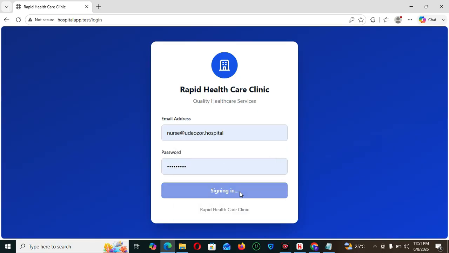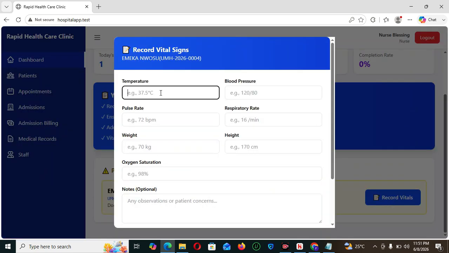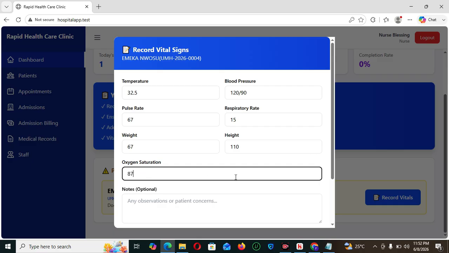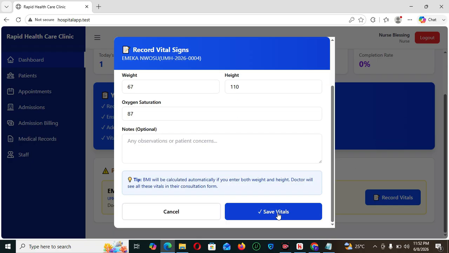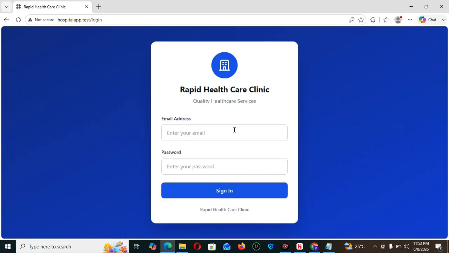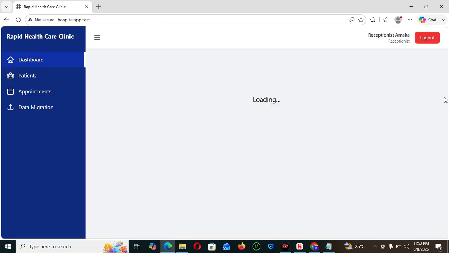So like we have said, the reception refers the patient, the doctor wants to meet the patient, so the nurse has to follow up and record the vital signs. So they record the vital signs, click OK. Once they click OK, they now log out, then ask the patient to go and see the doctor.